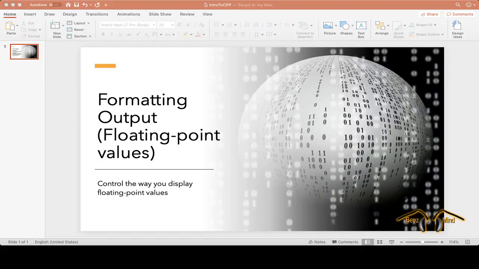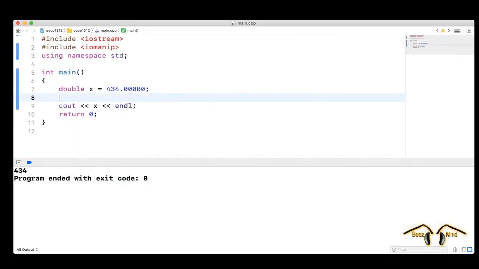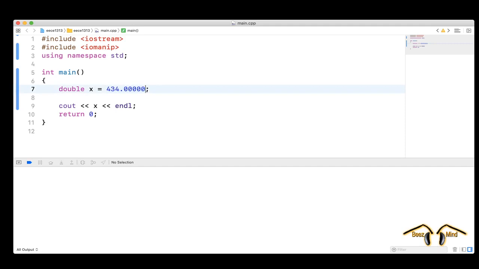This video will show you how to format your output for floating point values. For example, let's say you have a double variable with this initial value. If you run the program and try to display the value of x, this is what you get, which is 434.